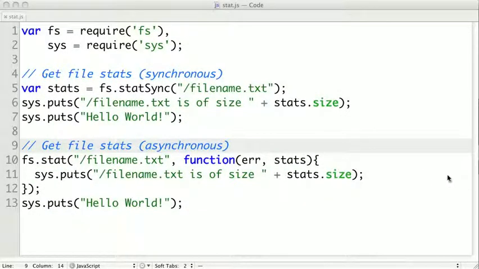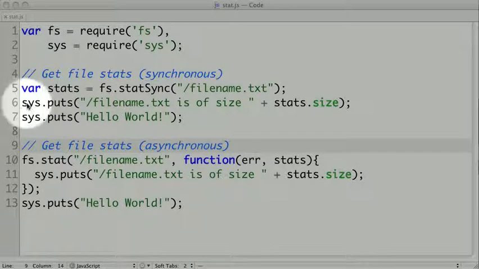Now, normally getting the statistics of a file shouldn't be a very long operation, but you can imagine maybe there's something that slows it down and it takes a little while to get the information back. That means JavaScript can't continue on to line 6 until that operation completes. So we can say filename.txt is size of, and then use the size of the stats. But then we go on to some other code here that doesn't actually have anything to do with stats. So if that call took a few seconds to complete, we're delaying this piece of code because it's waiting for that, but it doesn't need it. So why don't we just execute hello world immediately after getting the stats?